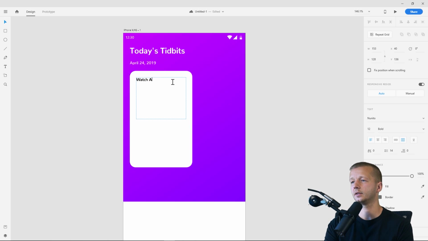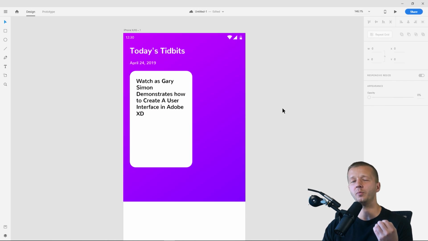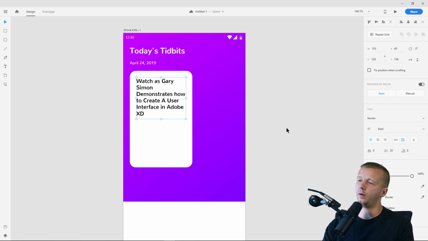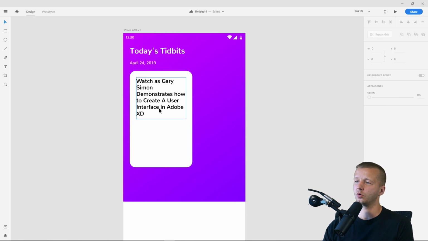Watch as Gary Simon demonstrates how to create a user interface in Adobe XD. Okay, so stupid. All right, so let's increase that size. We're gonna make this large, easy for people to read. It's a title, that's what you want. I may adjust this afterwards, but let's keep that.